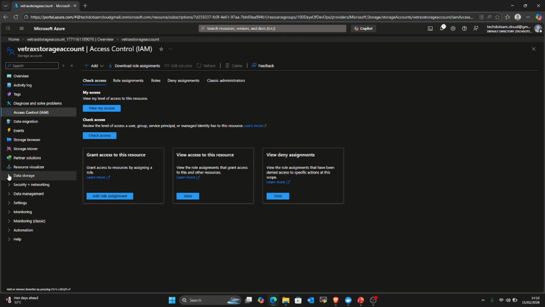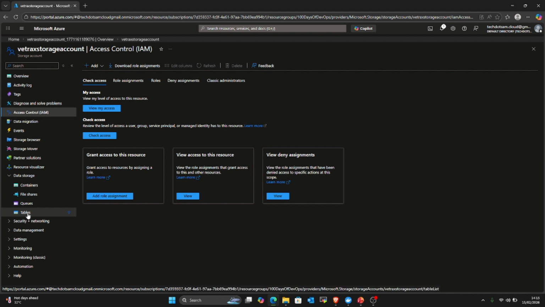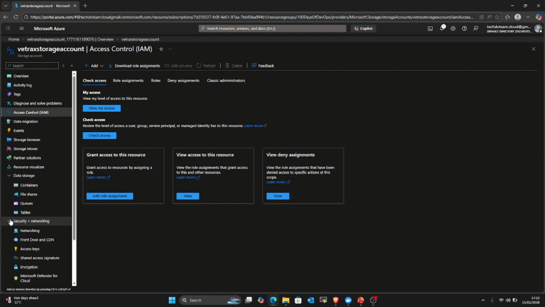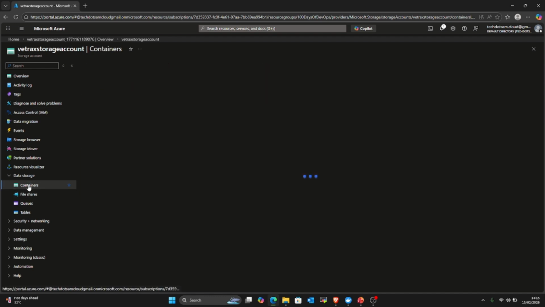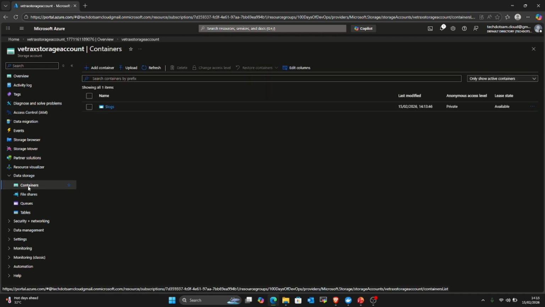Where I'm actually going is the data storage. When you come to data storage, you'll see the four types of storages that we talked about. Container is the same thing as blob. So container and blob are like the same thing. Then we have the file share, we have the queues, and we have tables. One after the other, we'll look into them, and first we'll go into the container, which is the blob storage.